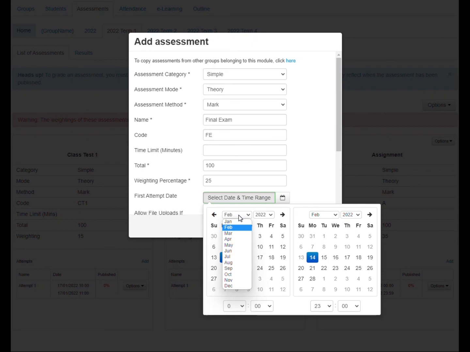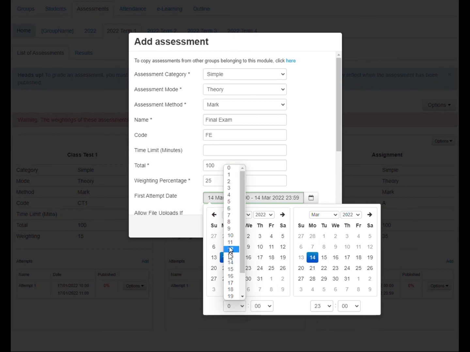Okay, and the final exam, because we also need to give them the opportunity to rewrite, is going to be in the middle of March. And they'll be doing a 2-hour exam from 10 to 12.